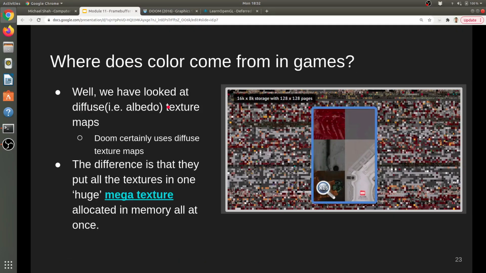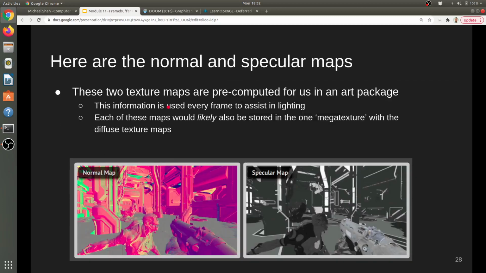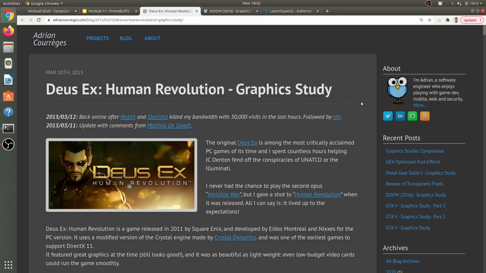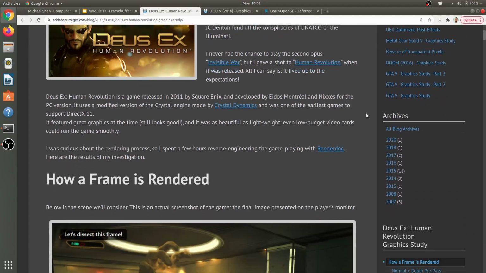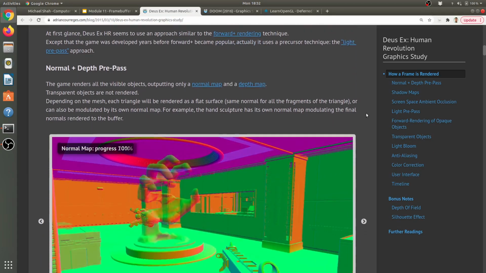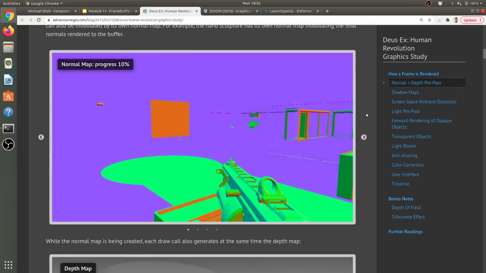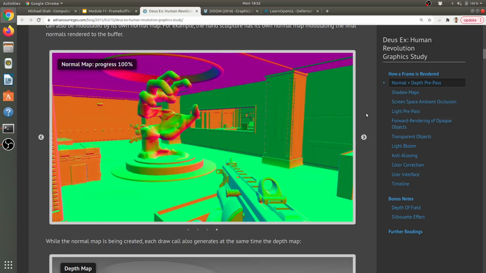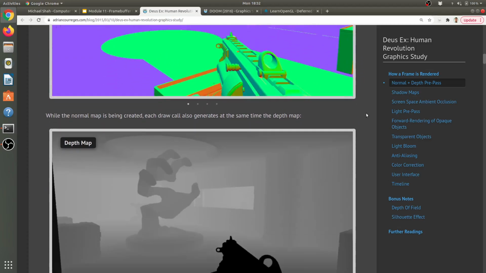So let me show you one more of these studies here, because I think it's kind of interesting to look at some of these graphics applications and just see what the different effects are. How do you compose the final scene here? Okay, this is from a game, Deus Ex. So you can see the normal map here. All right, so we're familiar with those.